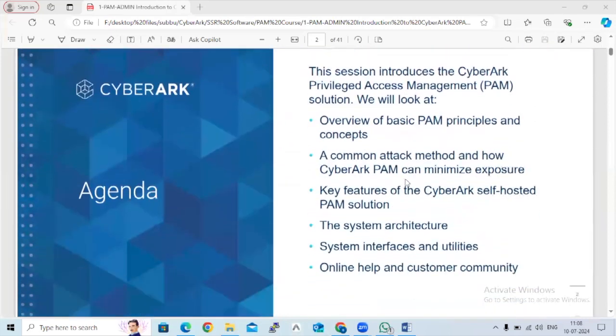Here you can see this class. We are going to cover the overview of the basic PAM principles and concepts. What are the principles, what are the concepts we are going to cover, a common attack method, and how CyberArk PAM can minimize the exposure, and what are the key features of CyberArk on the self-hosted PAM solution. There are two solutions available in CyberArk.